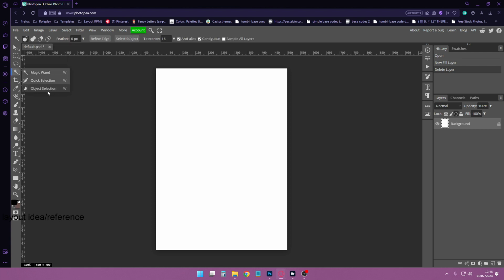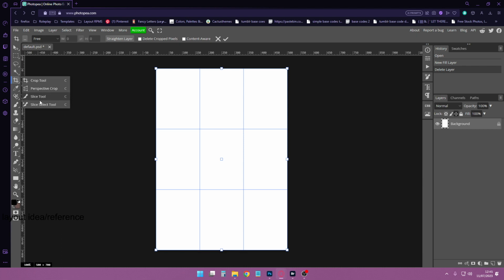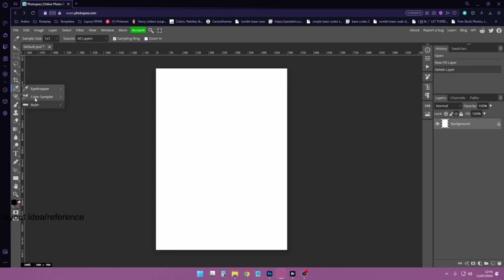You have got object selection, which is really, really good because that's only been a recent thing with Photoshop. I'd say probably the last 2 years, maybe 3. I believe it was 3. I think it was around about COVID time when they started bringing out object selection, which basically means if you've got an image and you want to like remove the background, you can do it that way and it's a bit quicker. Obviously you've got your crops, your slice and everything.